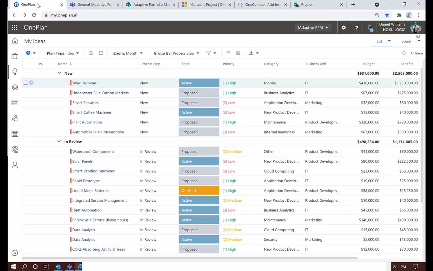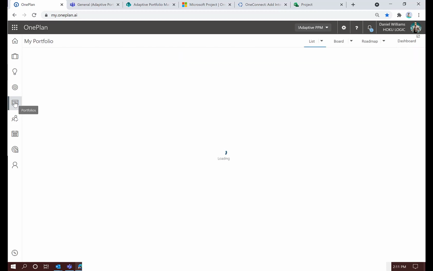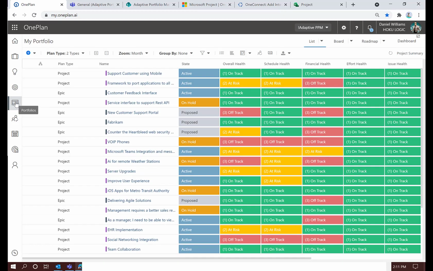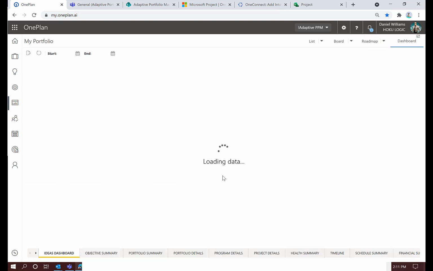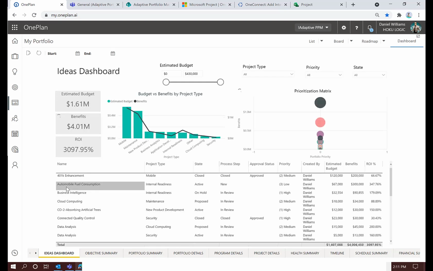Lastly, there are some reports you can view around ideas. So I'm going to click on my portfolio here, and I'm going to go to my dashboards. And in our dashboards, we have an ideation report. So this is just a quick overview of the ideation area within OnePlan.